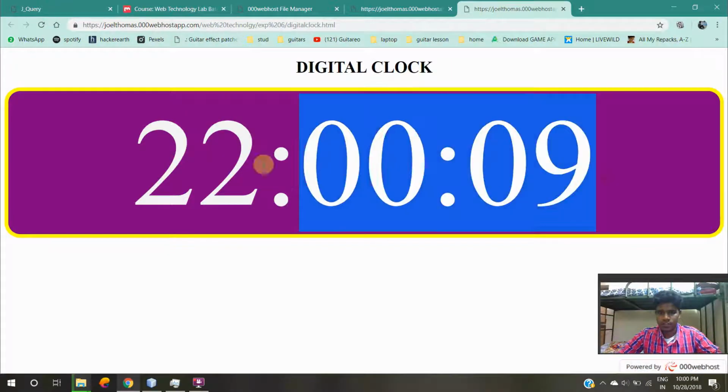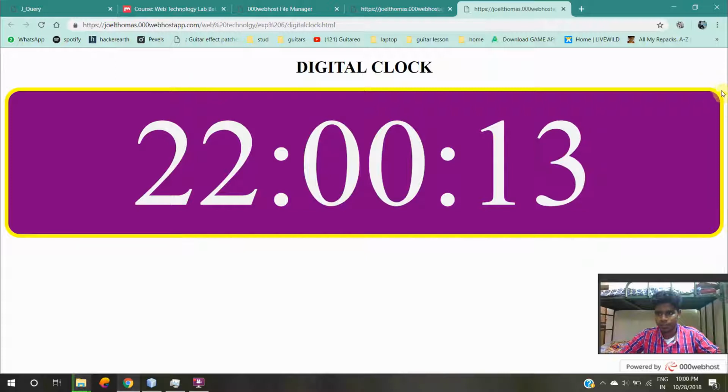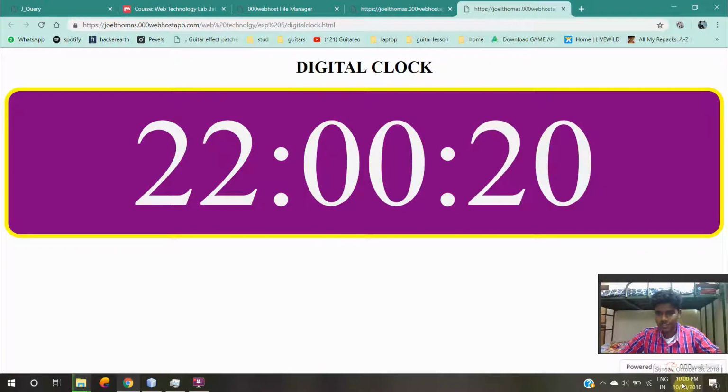There you go. So it runs the system time. I gave it a box with a box radius, border color, then increased the font size. So look at the time. It is 10 o'clock, 10 p.m. So 10 p.m. is 22, with the seconds running in the clock.